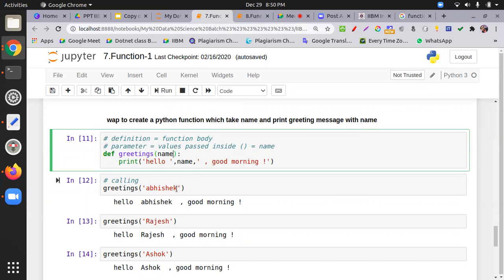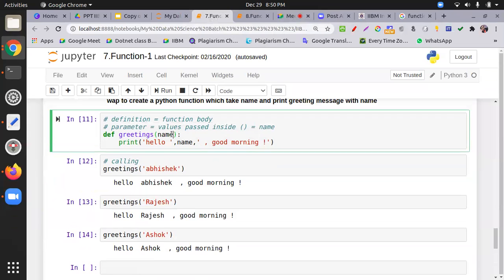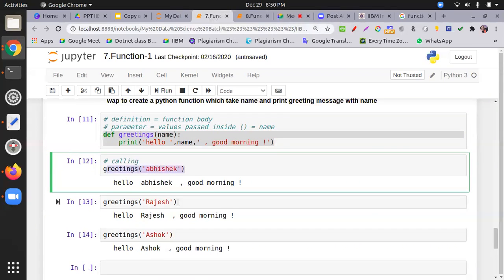So what I do here, I just create one function which contains the parameter, and I call this function three times.